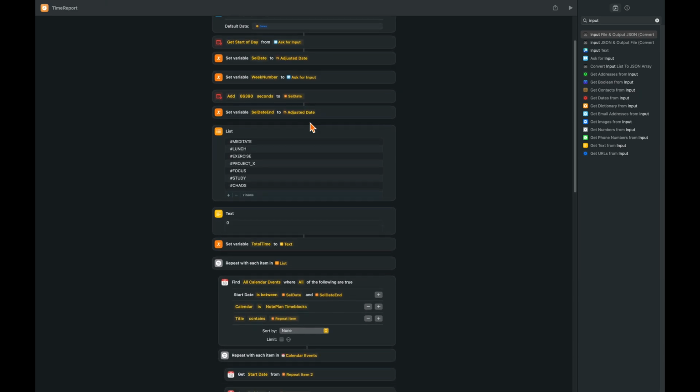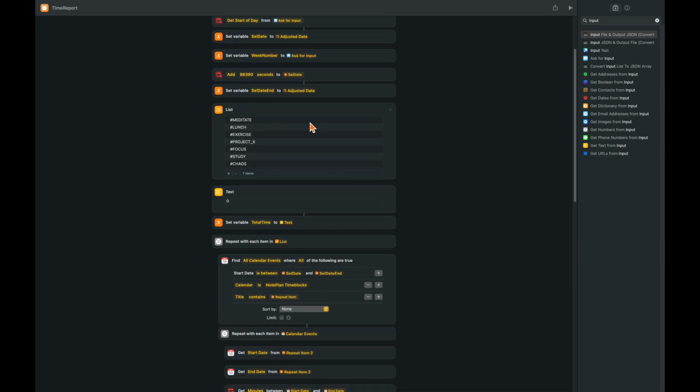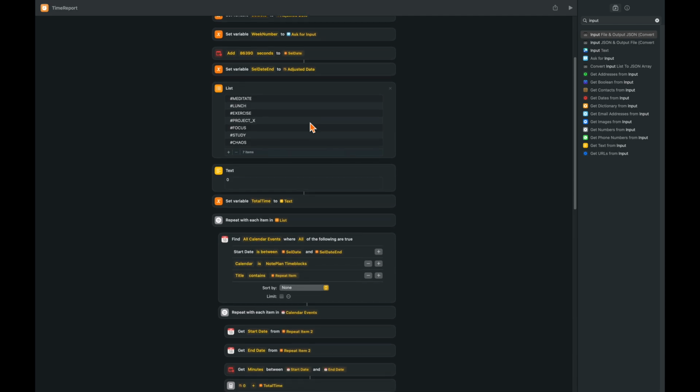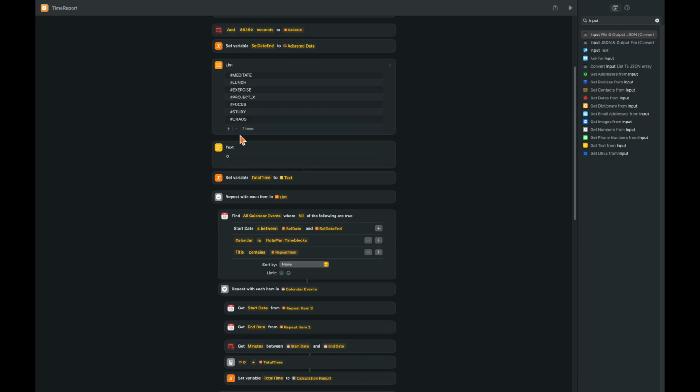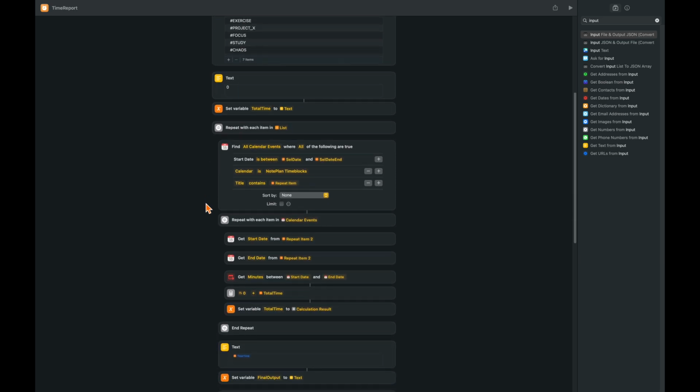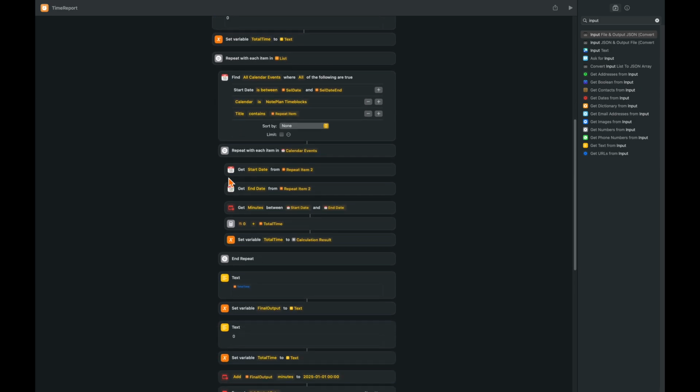Here's a list of what the shortcut is looping through and identifying what amount of time is spent in each of these activities. Again, you can change this to whatever you want, and it doesn't have to have a hashtag, as I mentioned before. You can use the word alligator, and every time that something's associated with an alligator in your time blocks, it's going to associate that and summarize it for you. Now, here the calendar that's being used should be the same one that you're using for your NotePlan time blocks.